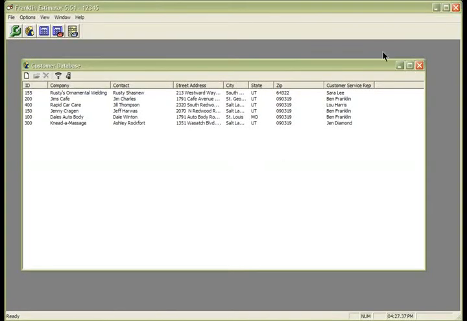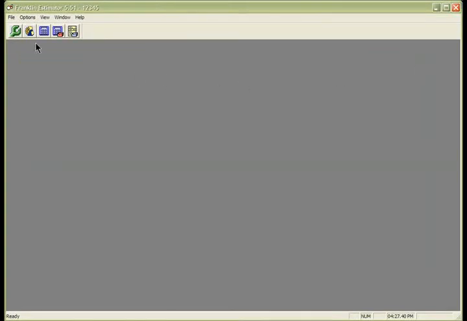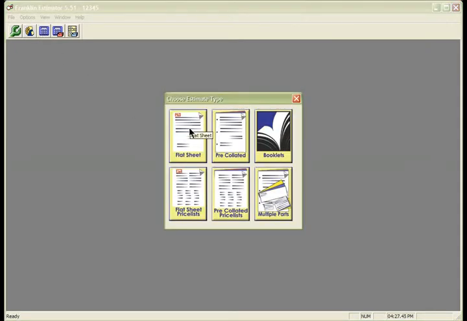The next section we'd have after this would be the estimate section. This button right here would be the button you could select to open the window to choose what type of estimate you'd like to create. We have options for flat sheet, pre-collated, booklet estimates, multiple parts, as well as a couple different price lists.